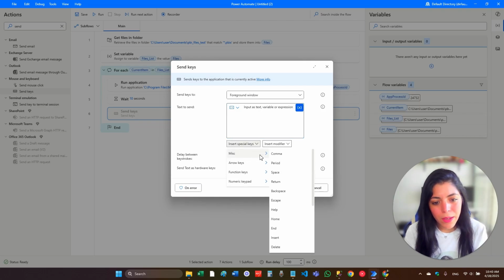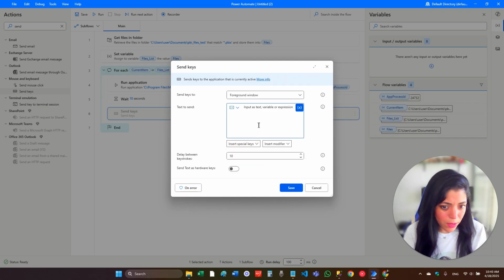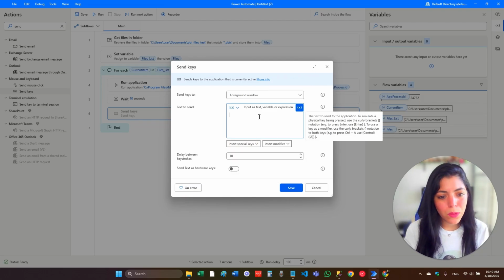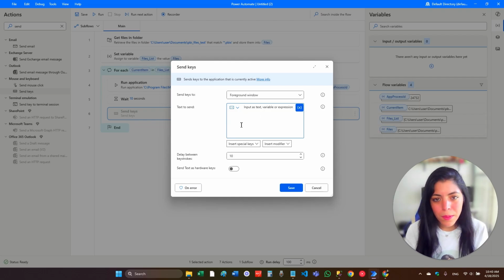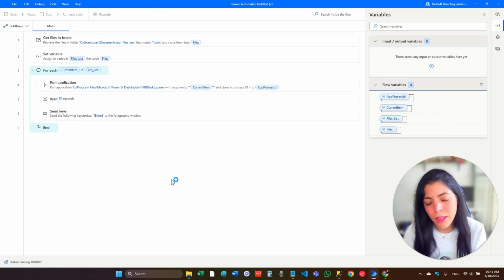You can find a lot of examples of the things that we use like that. You can see the arrow keys or the function keys, numeric keyboard, but you can also type the things that you want to do here. So to make it click on enter, you just type it like that and click on save. So let's see, it should run the program again, but in the problematic file, it should click on enter and make it open. So let's see if it really does that.